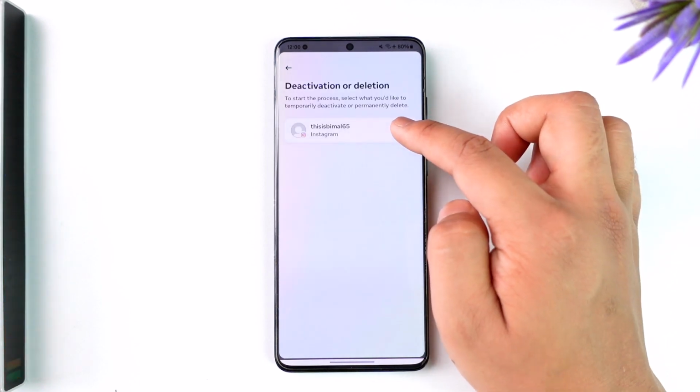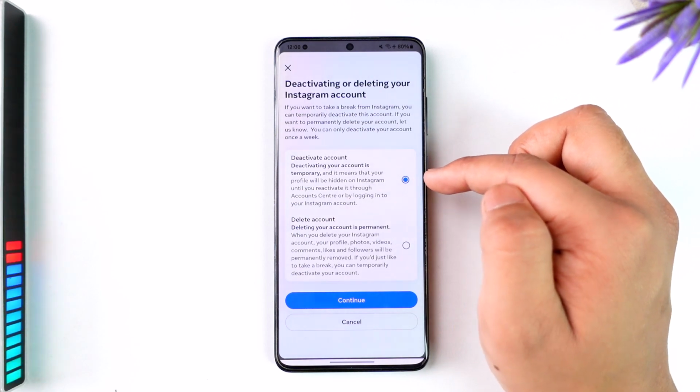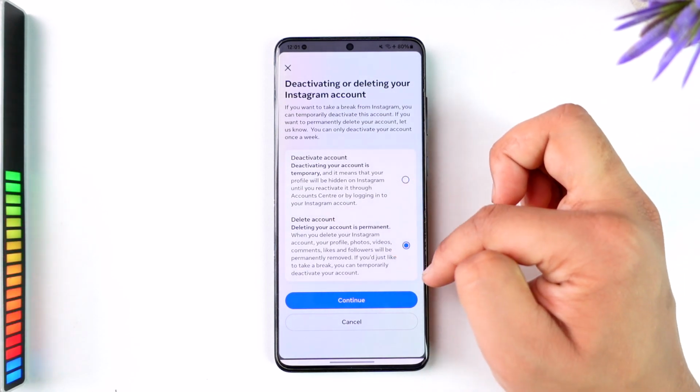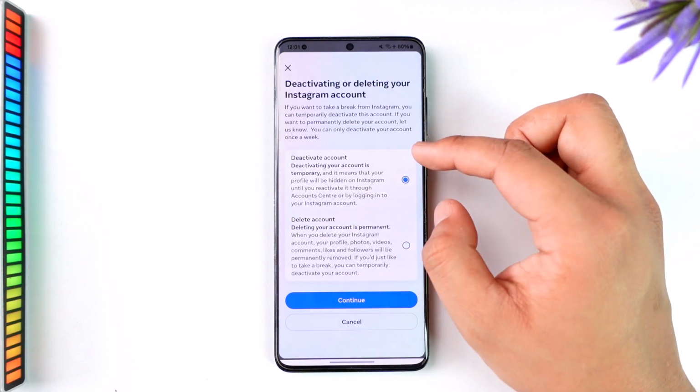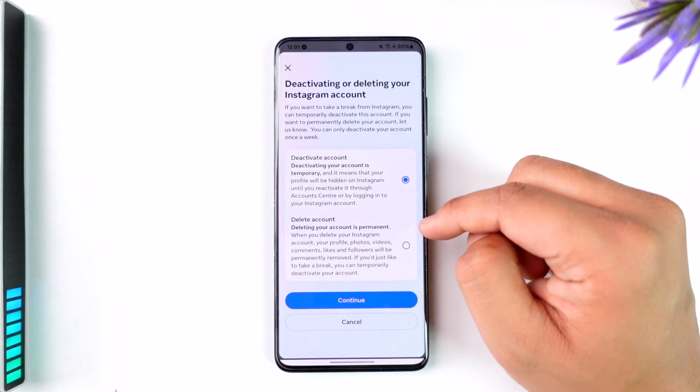Deactivation and Deletion, select your Instagram account here. Then deactivate account will already get selected by default. Unless you're choosing to delete it, you have to select the delete option. But in this case, it's a temporary deactivation, so we will just select deactivate here. Then tap on the continue option here.